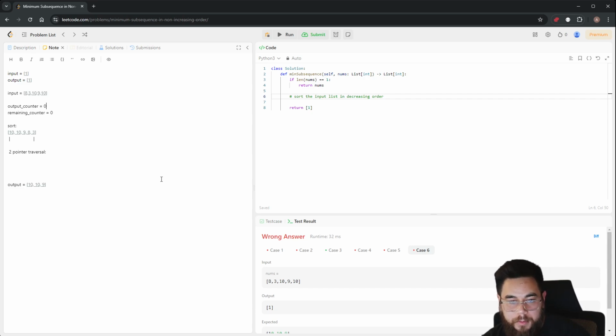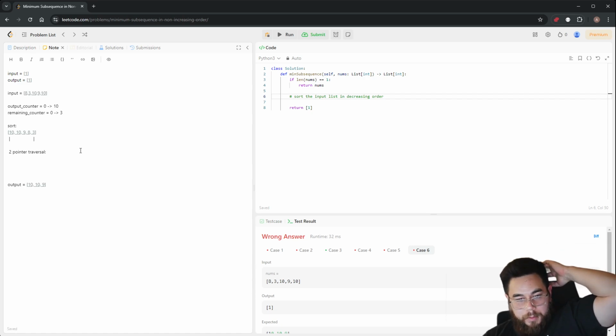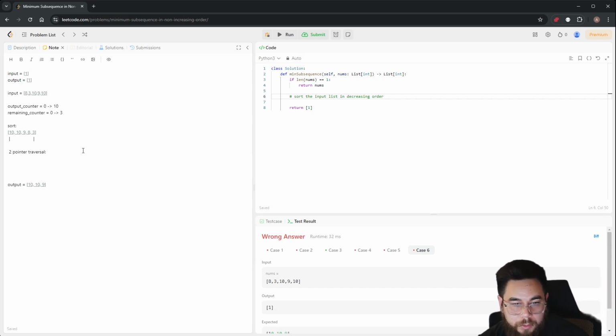So first pointer traversal, 0 turns into 10, 0 turns into 3. 10 is greater than 3. So we move the trailing pointer. Okay, got it.